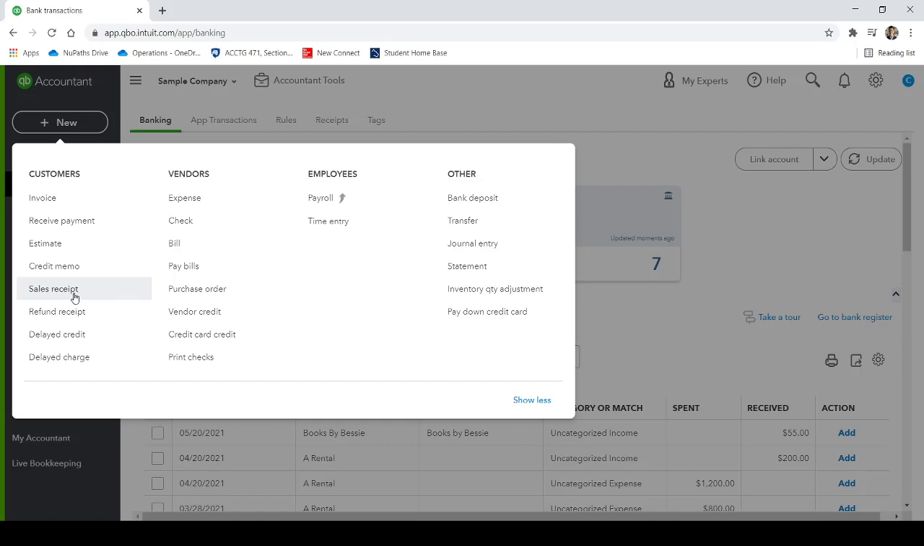So if you've already received payment, you will create a sales receipt. If you have not received payment yet, but you plan on receiving payment in the future, that's whenever you create the invoice. So two different things, both involving getting paid by your customers, but it's all about the timing. The timing's a little different.